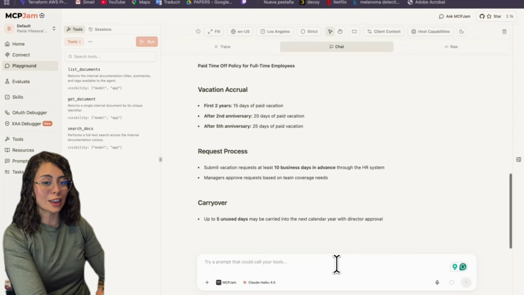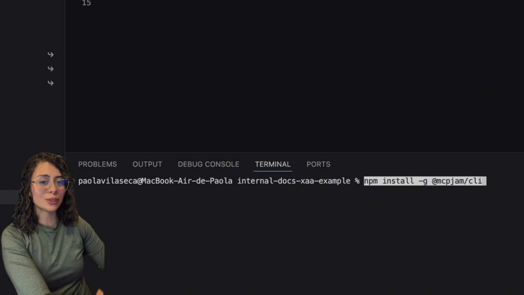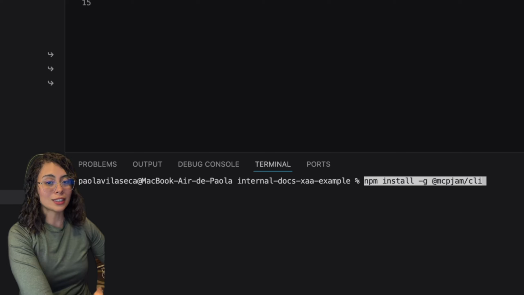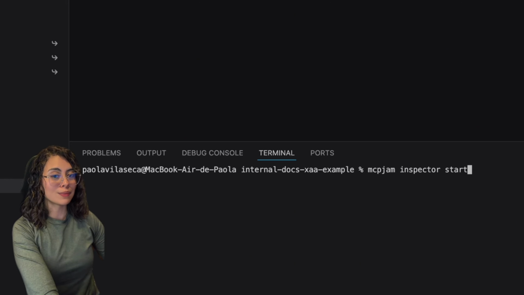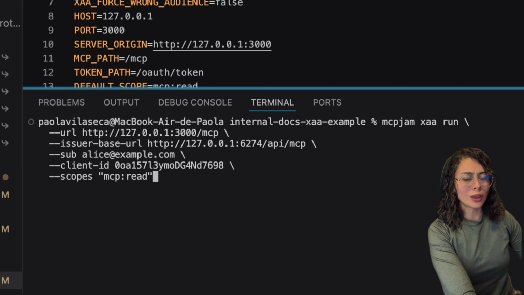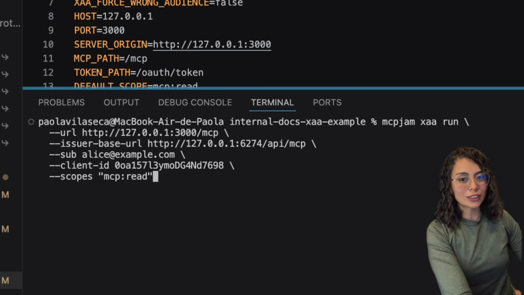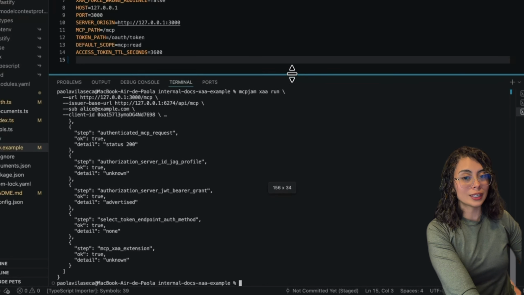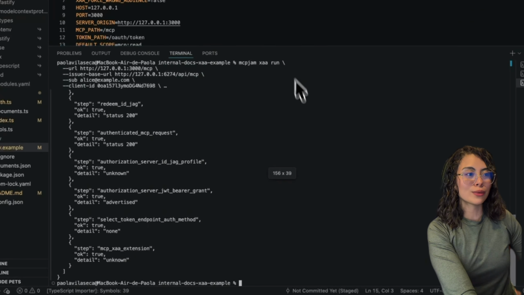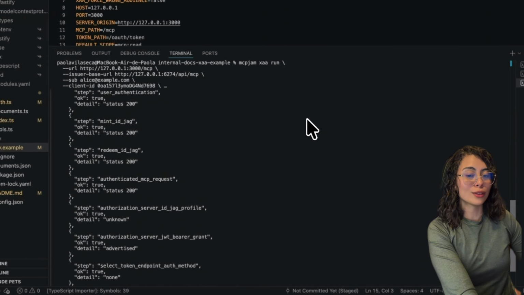We can repeat the same flow from the terminal. First, you need to install the MCPJam CLI and then start the local inspector with this command. Next, I'll run the MCPJam cross-app access run with the Internal Docs server URL, the local issuer base URL, the simulated subject, the registered client ID, and the mcp.access scope. The CLI follows the same 6 stages we saw in the inspector and returns a completed result with exit code 0 when the flow succeeds.